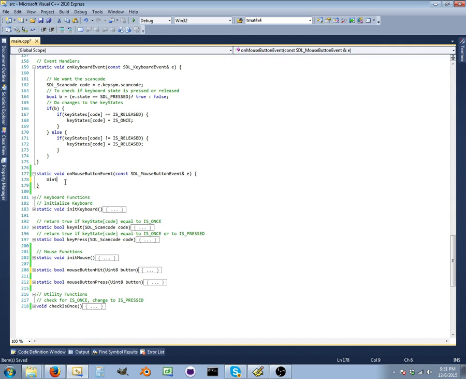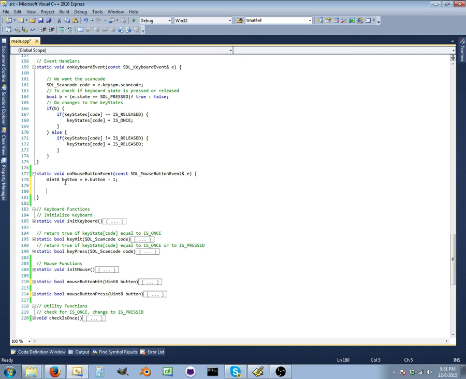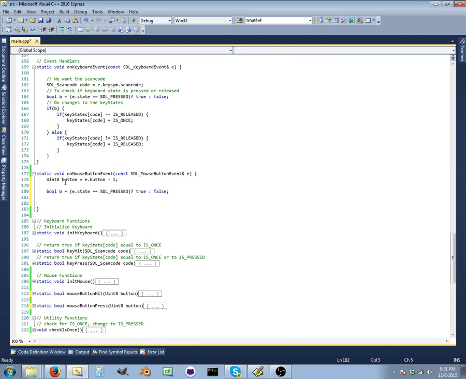So we're going to get the button from this, like we did up here in the onKey event for scan codes. However, we're going to subtract this by 1. Also, similarly, we need the state of the button, so we need event.state equals SDL pressed, and if it's pressed, it will be true, and false if it's released. And I probably should use the correct signal for it.